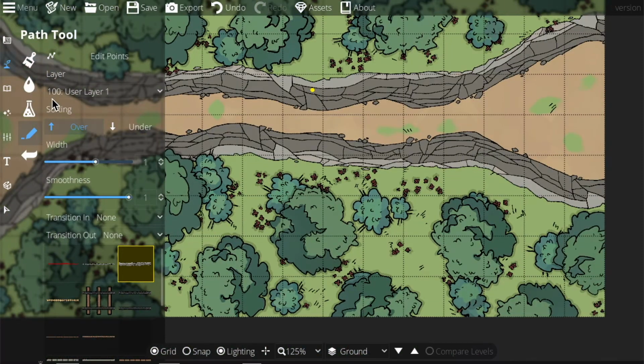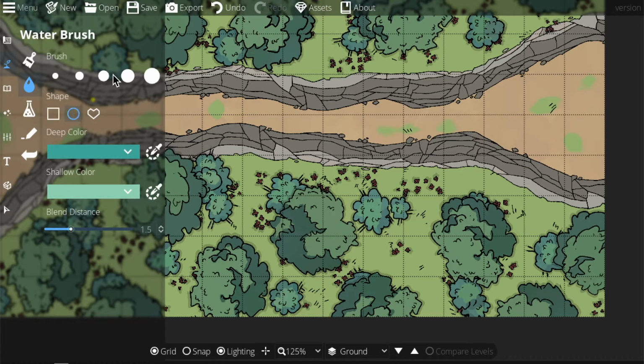Let me just show you what that would look like. Alright, so we grab the water brush, change it to a decently sized circle. Boom, that could be your river. I mean, that's okay if you add some rocks around the edge, but right now it's not looking too good. So let's just get rid of that, just like that.